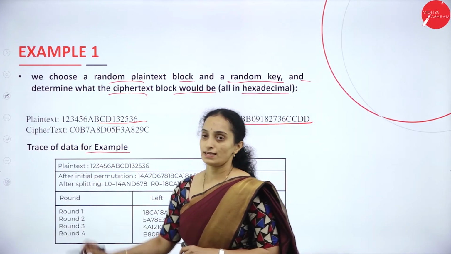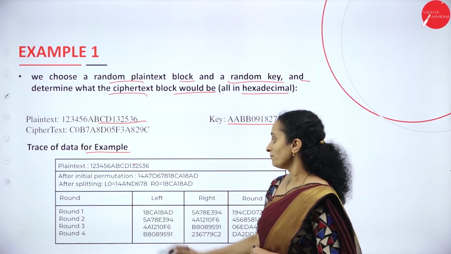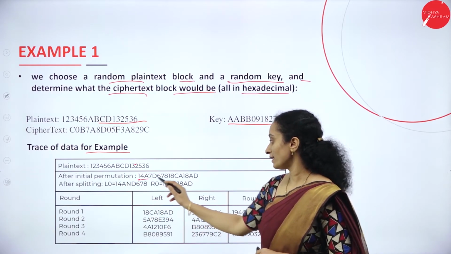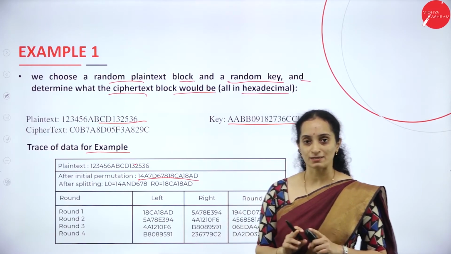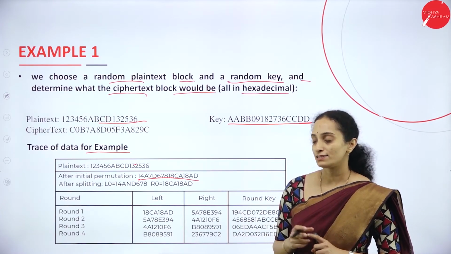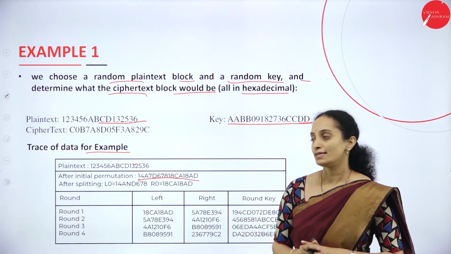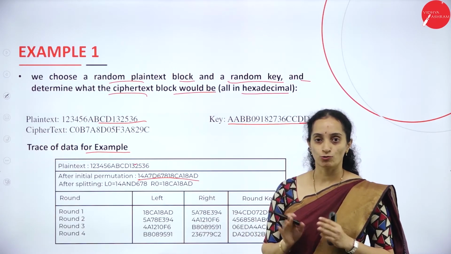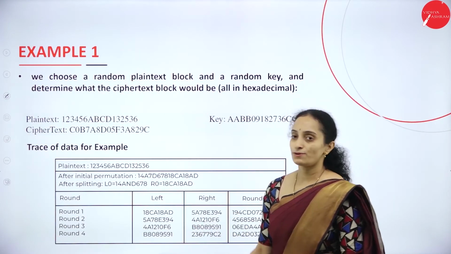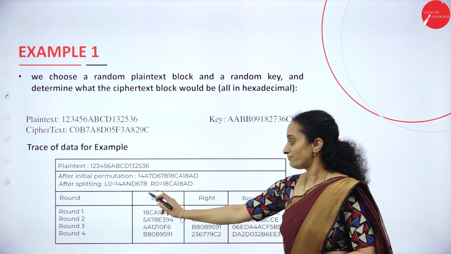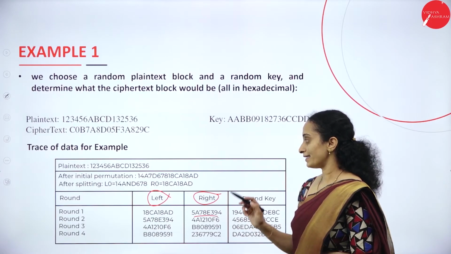Now we have a trace of data for the example. The plain text is this one. After the initial permutation, the result is this one. Again, this is not fixed. It will change with each execution. Okay. This text is divided into two parts, L and R. Now we have L0 in the left position and R0 in the right position.